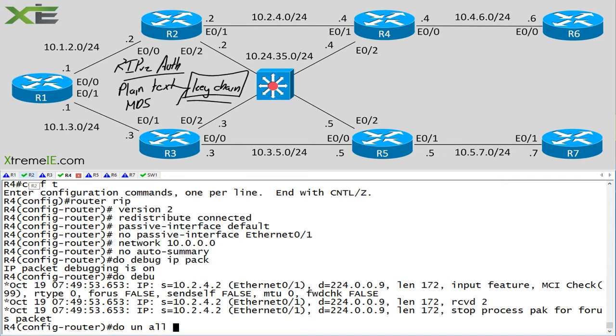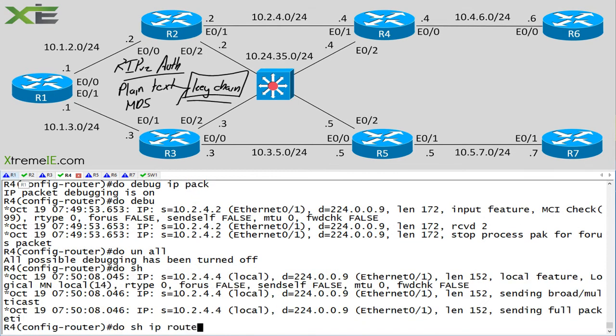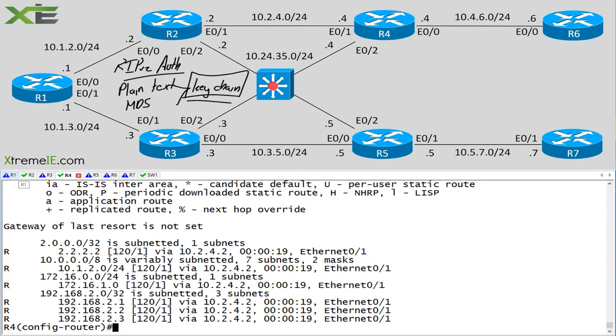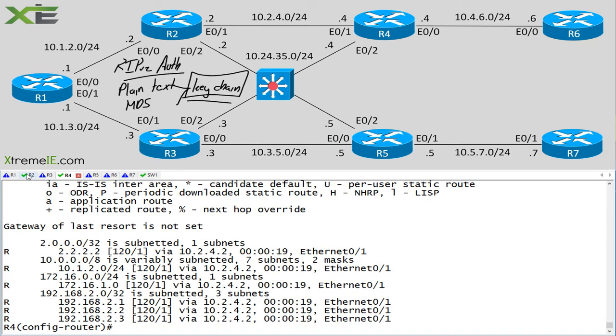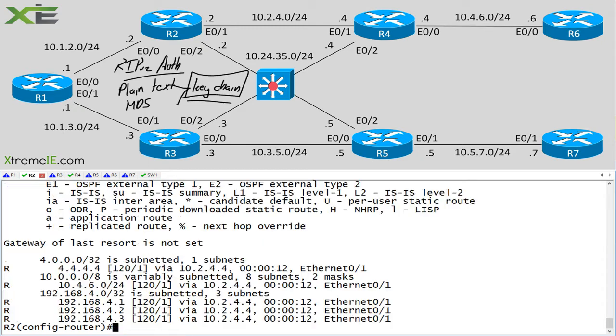Let's say undebug all. And if I say do show ip route rip, I should see the loopback addresses for router 2. That's fantastic. That's what I wanted. If I say do show ip route rip on the other router, I should see the loopback addresses for router 4, and that's fantabulous. So let's get authentication actually up and running.